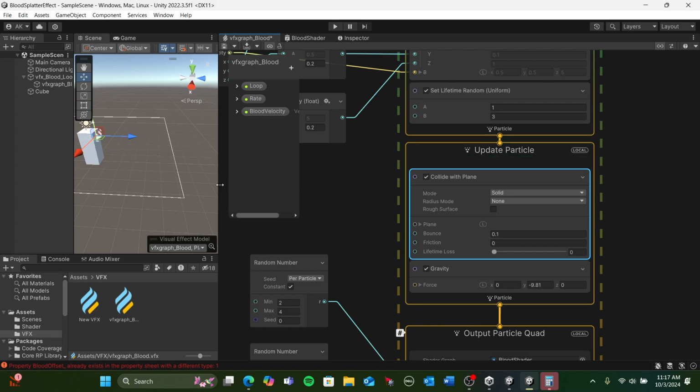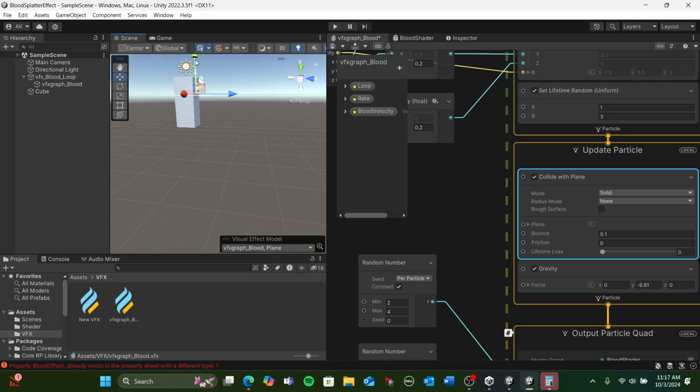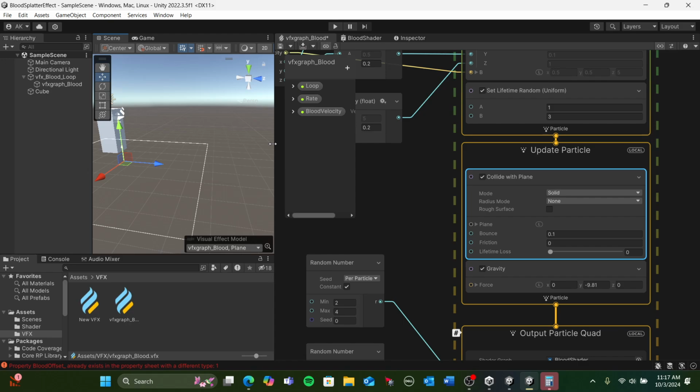At this stage, you can also change at what point your plane moves, or how high or how long you want your blood to fall. Essentially, you get to control the lifetime of the blood here as well. That's just a fun little nifty trick.